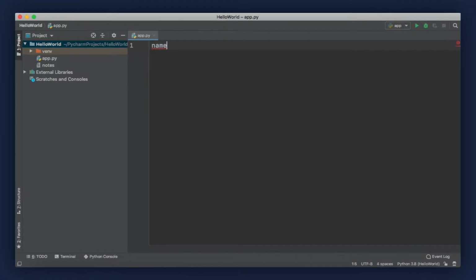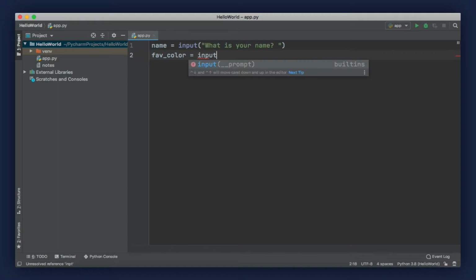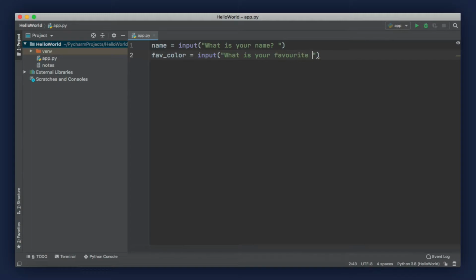So first, you start by defining a variable called name. Then you set it to user input, and you ask the user for their name. Next, you make another variable called favorite_color. Then you also set it to a user input and ask for their favorite color. And then you print name plus " likes " between quotations plus favorite_color.